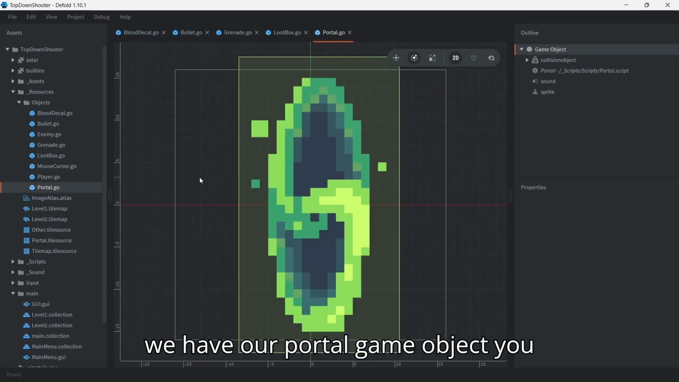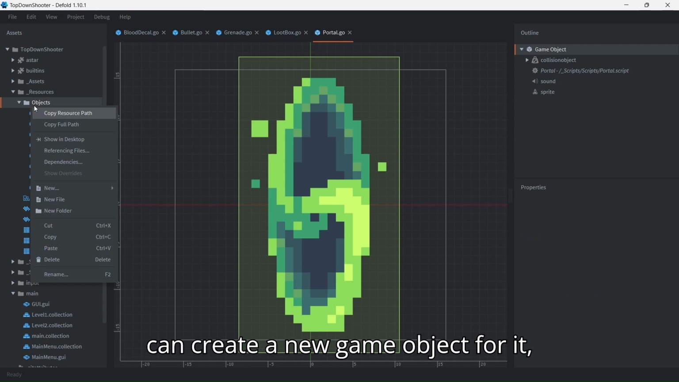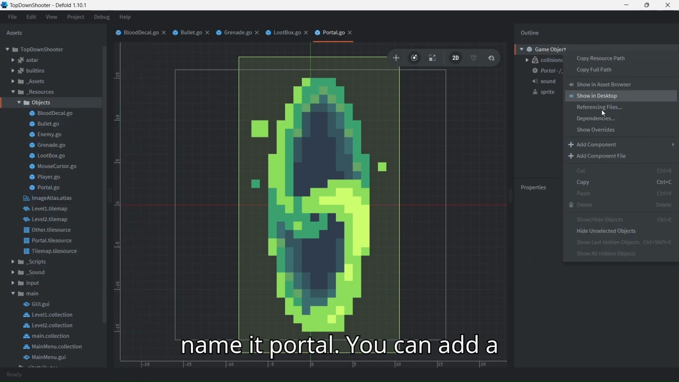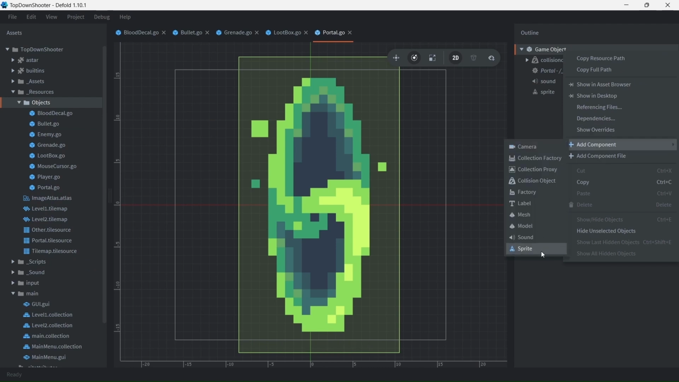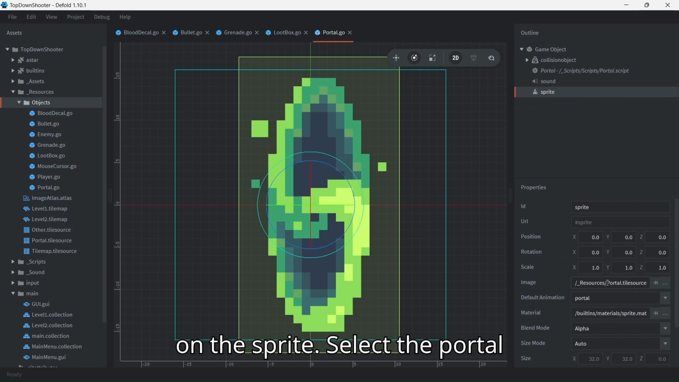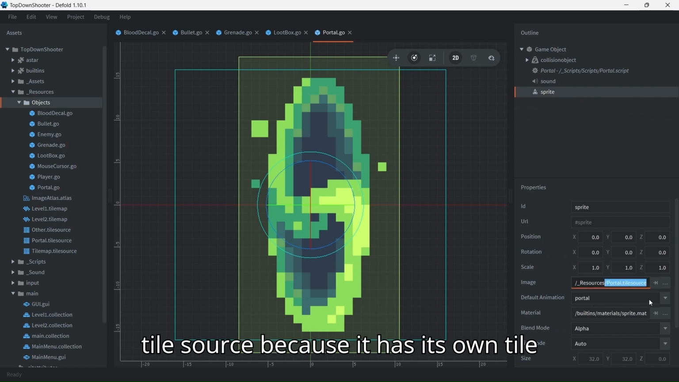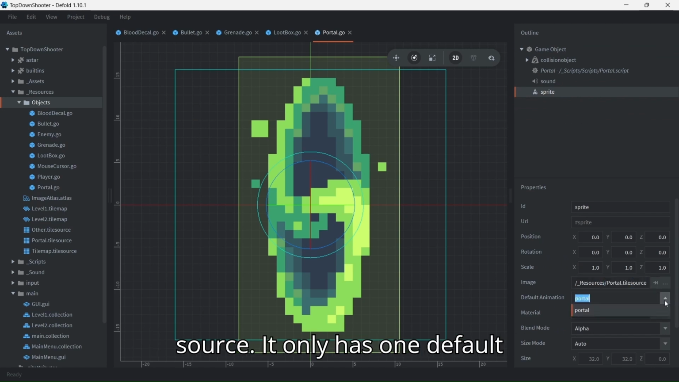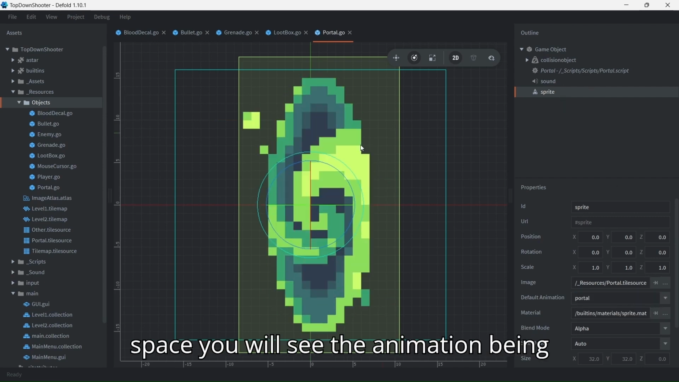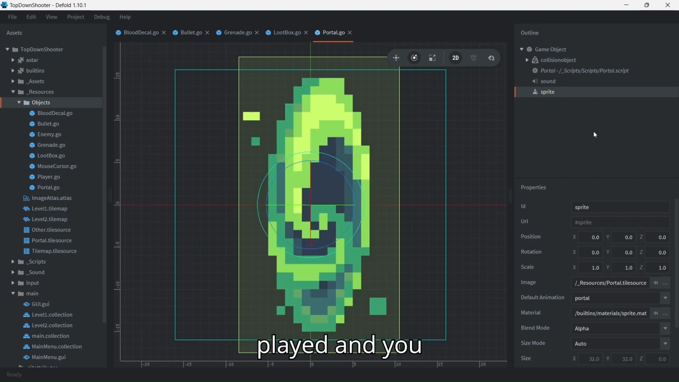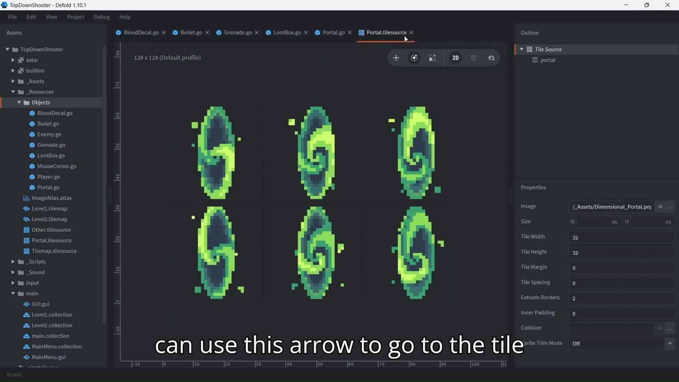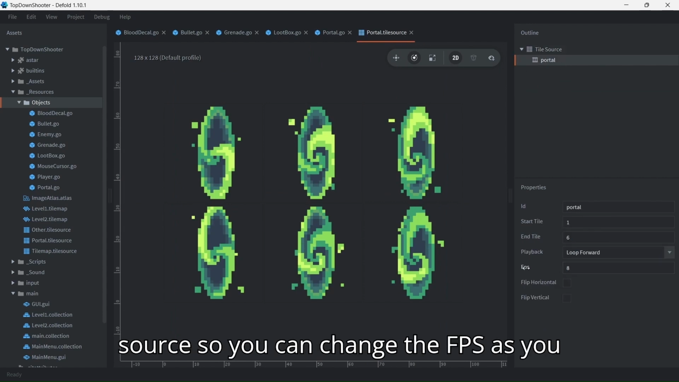We have our portal game object. You can create a new game object for it, name it portal. You can add a sprite. On the sprite, select the portal tile source because it has its own tile source. It only has one default animation. On the sprite, if you press space, you will see the animation being played. And you can use this arrow to go to the tile source so you can change the FPS as you like.